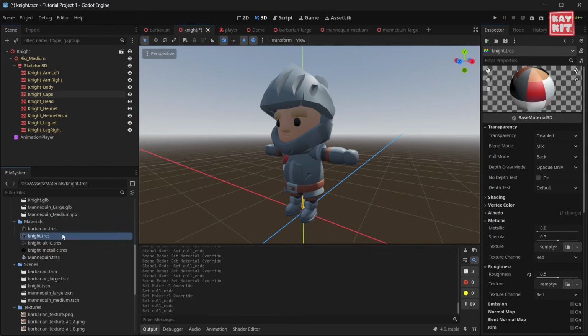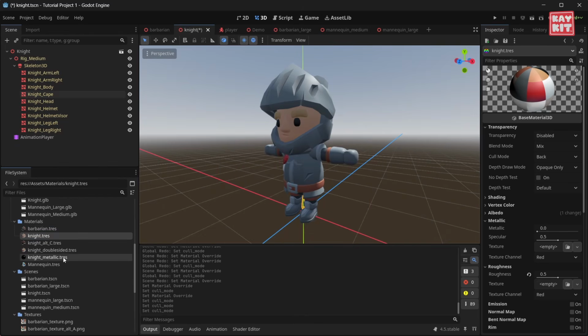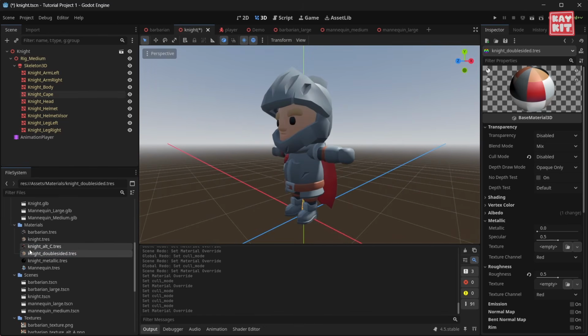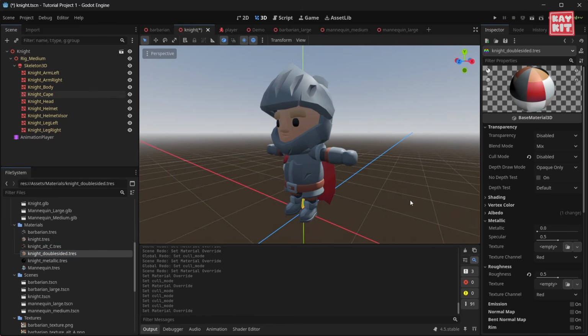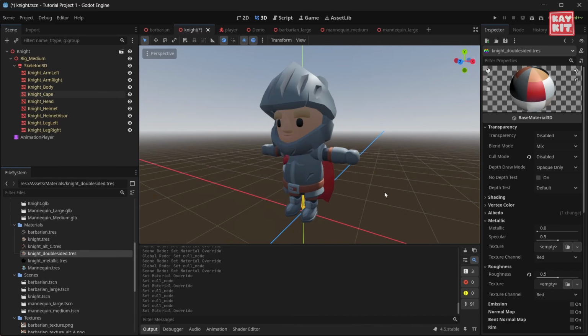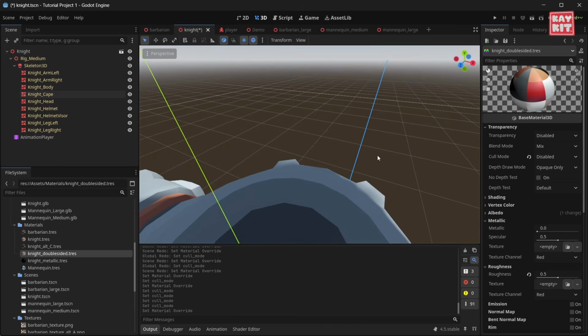I'm going to reset the Cull mode back to normal, duplicate the knight's material, call this knight double-sided, set the double-sided material's Cull mode to disabled, and then apply the new material to just the cloak. This way you'll make sure that only the cloak's faces are rendered inside and out, but the character is still using backface culling.